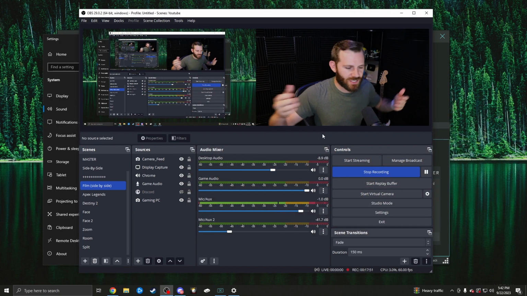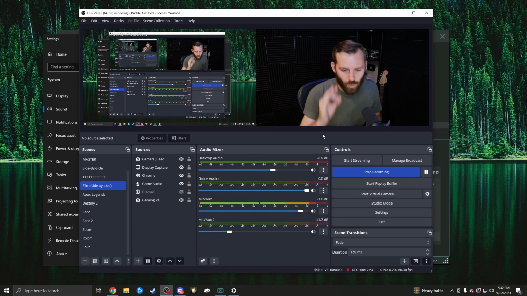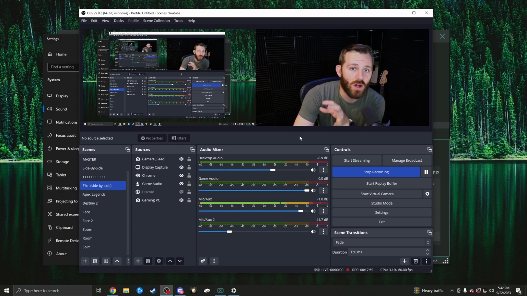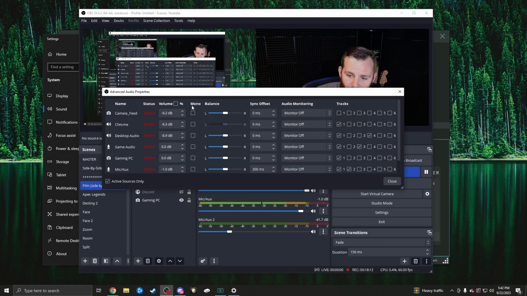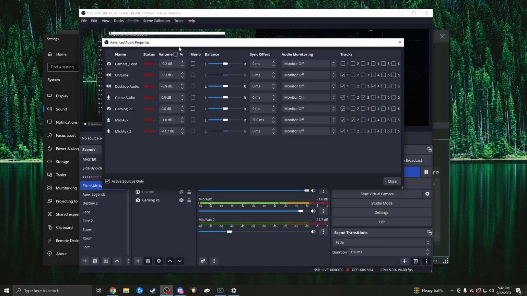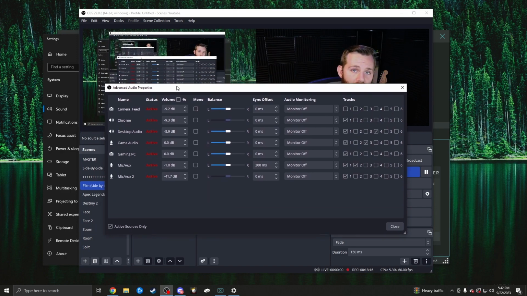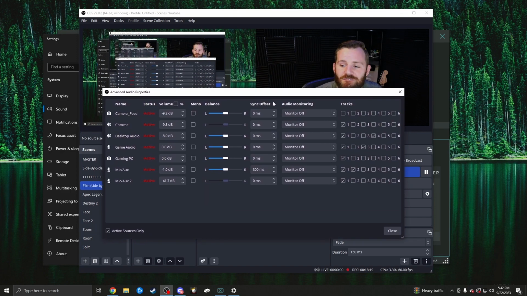Okay, so the last thing, you just hit record, right? You're good to go. False. What will happen if you hit record is that all of your audio tracks will likely get merged into one single track. How do we fix this? Well, what you're gonna do is drop down on any of the audio mixer tabs and go to Advanced Audio Properties. This is gonna bring up a window that will give you full control over all of the audio aspects of filming your video. On the very right, you're gonna notice tracks.